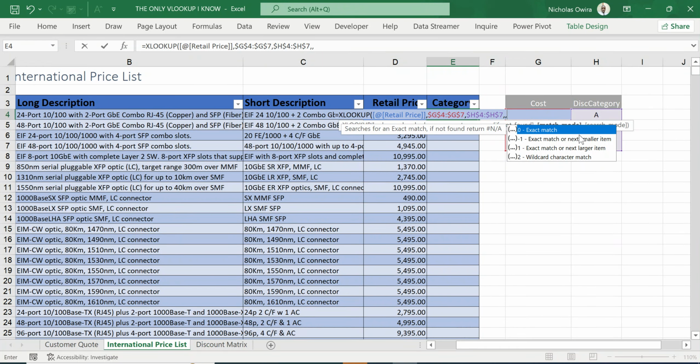Then next, we have four options here. The first one is 0, that is exact match. And the exact match will only work where we are dealing with unique values. Then we have the approximate matches. The approximate matches, we have the first one, which is exact match or next smaller item, exact match or next larger item, and the last one is wildcard character match.